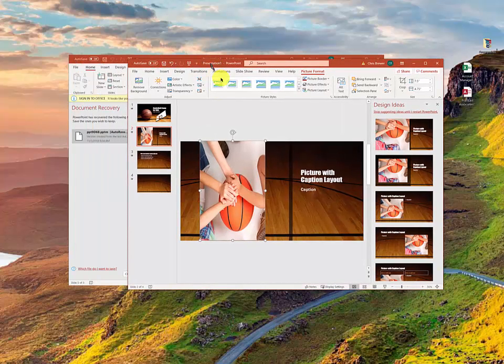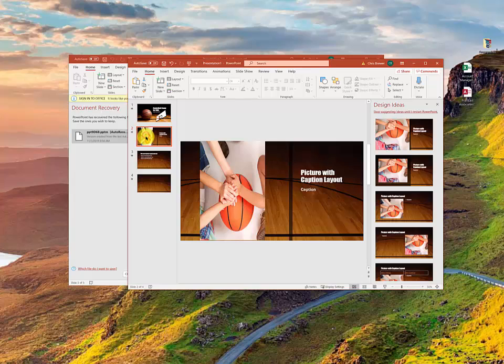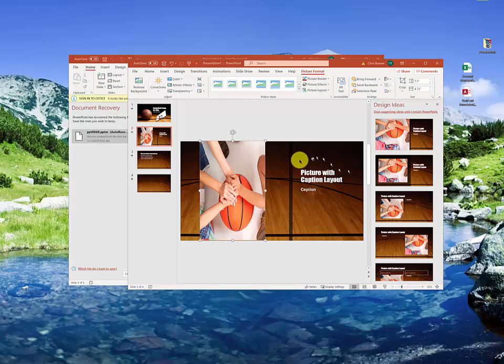when I click on this picture, I've got a picture tools ribbon. Click on this, and I've got this picture format ribbon. It used to be called picture tools, and a lot of what I need is here.